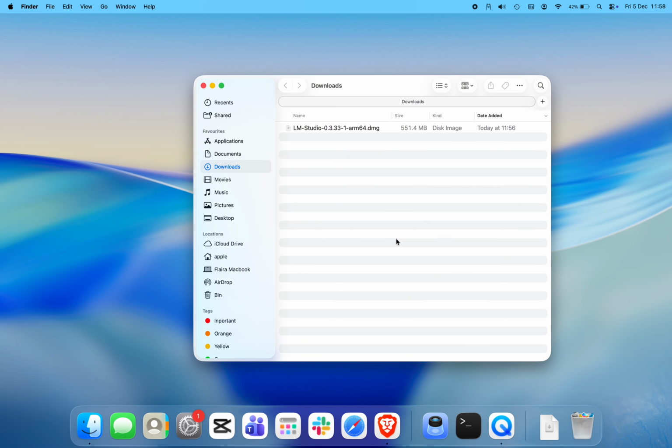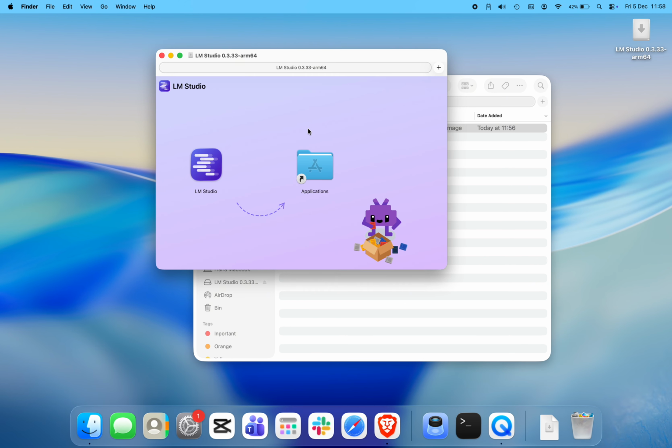Once the download is complete, open your Downloads folder and double-click the .dmg installer file. A new window will pop up with the LM Studio app icon inside. Just drag and drop the LM Studio icon into your Applications folder. This will install the app on your Mac.